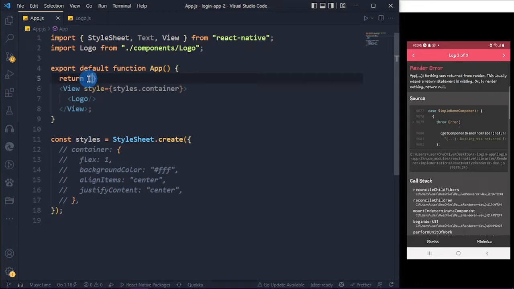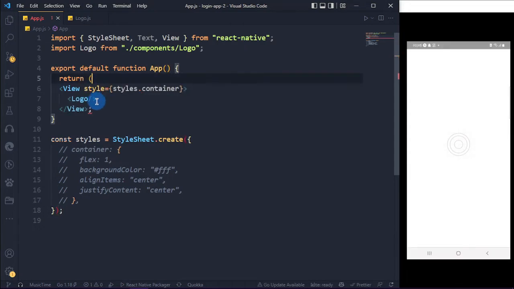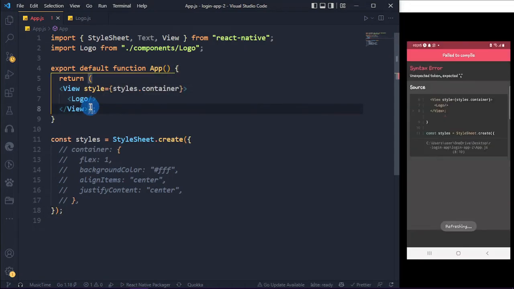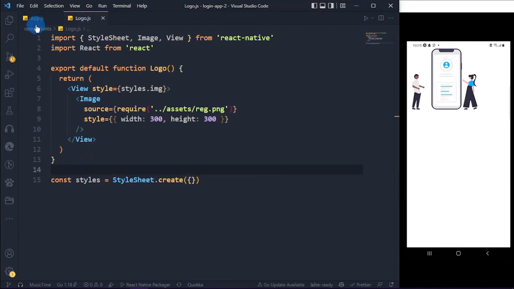So there should be a bracket here. Let me grab the second one. That's React Native. It's so stubborn. Okay, so this should work fine. Okay, our logo should fire up. Okay, cool. Okay, so now let's go back to our logo.js. I hope you saw that.